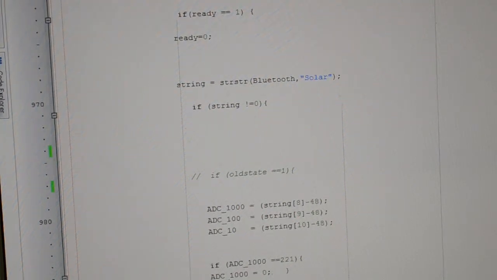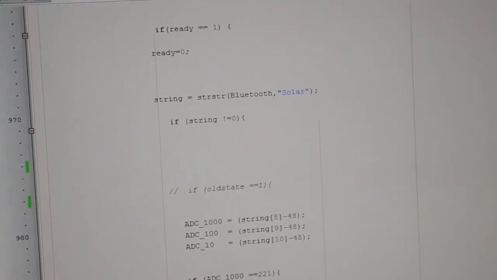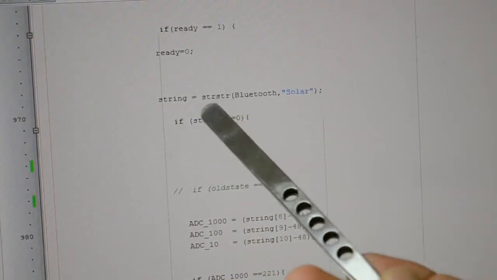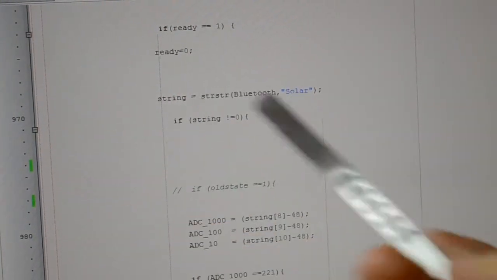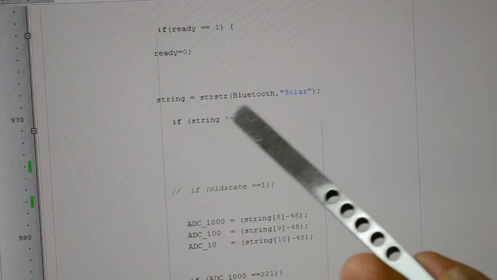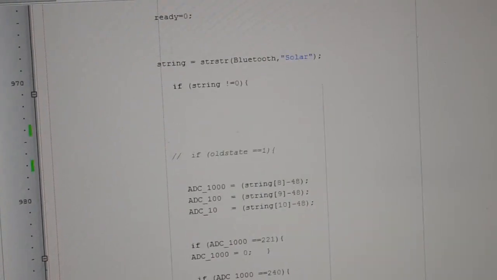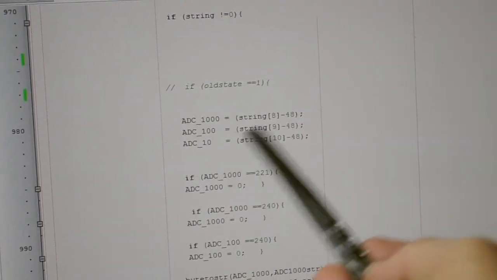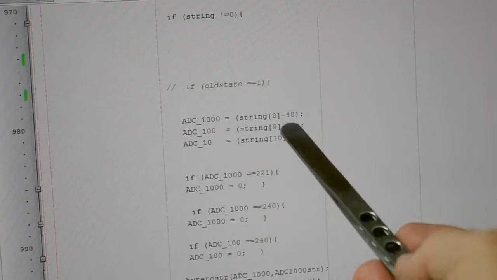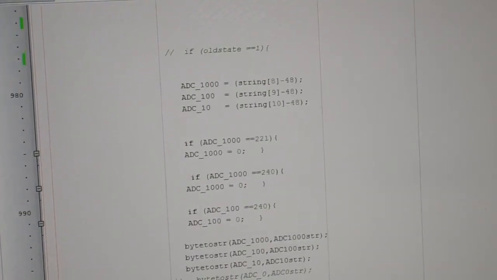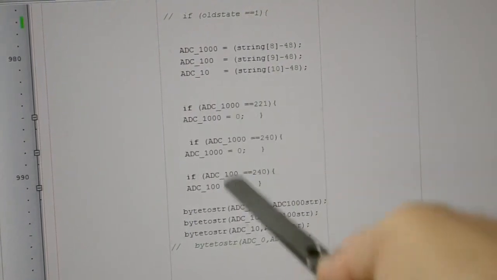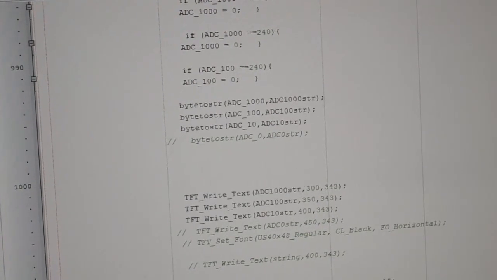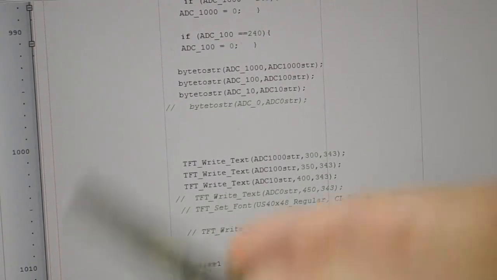So if ready equals 1, a string equals, that's a string picking up this solar there, that's what that means. Have a look at the help files if you've not seen the other videos. If string does not equal 0, so this is a result for the first ADC conversion. So ADC, so 1000, 110s, position 8, 9 and 10. That's if there's an odd character or space, just telling it there's a 0. Byte to string, and TFT writing the results.